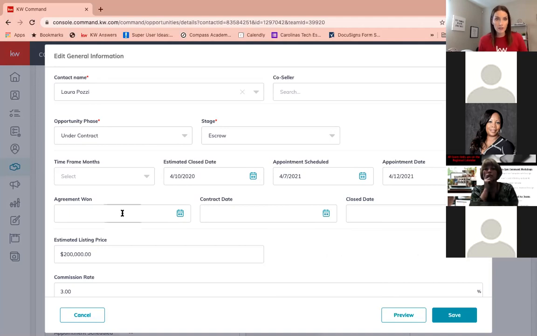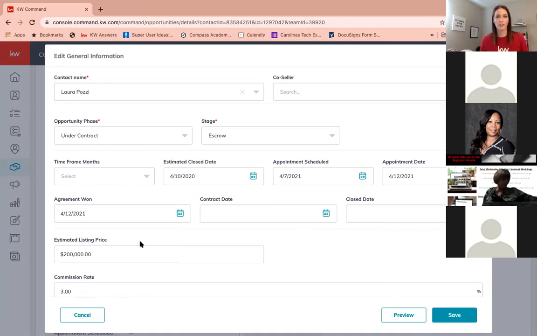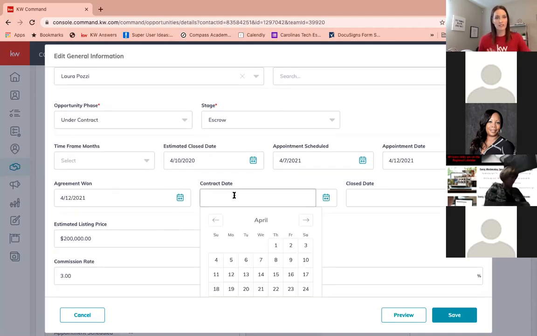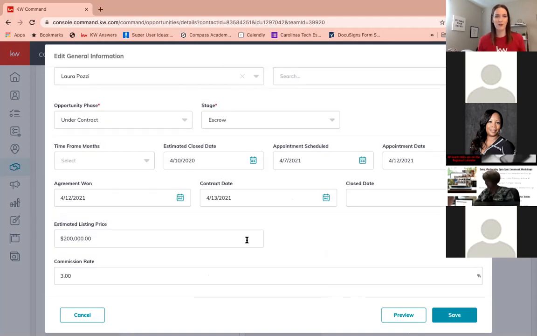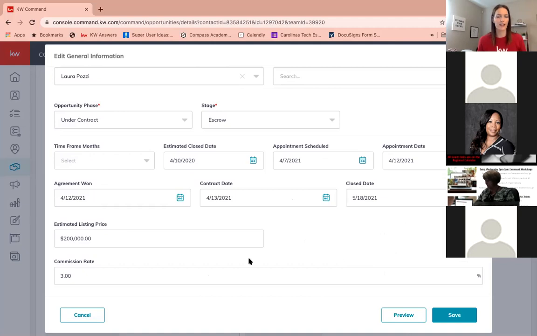The agreement could be a listing agreement, meaning at the appointment I took the listing, or it could be a buyer broker agreement, meaning I met with the buyers and they agreed to work with me. We're going to say that also happened on the listing appointment, which is in the future. The contract date: when did we go under contract? This is a listing, so we know that it was probably within 24 hours. So we'll say the 13th. And then when is it closing? We'll say maybe 30 days out.